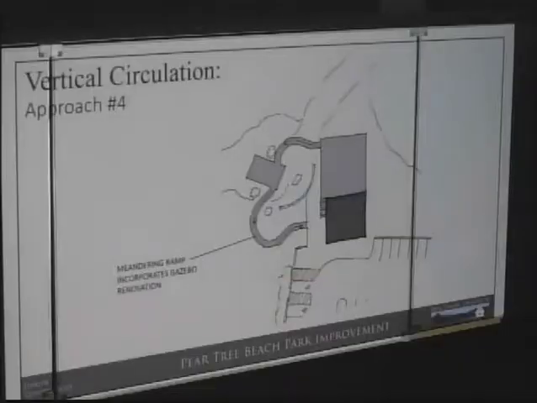The other circulation concept that we heard back that you all sort of liked was one where we made the ramp a feature. In this case, it's a meandering ramp that starts at the parking lot level, lines up and connects to the existing gazebo, and then continues from there up to our elevated platform. So we're going to show you schemes for the building now that incorporate both of those circulation concepts.